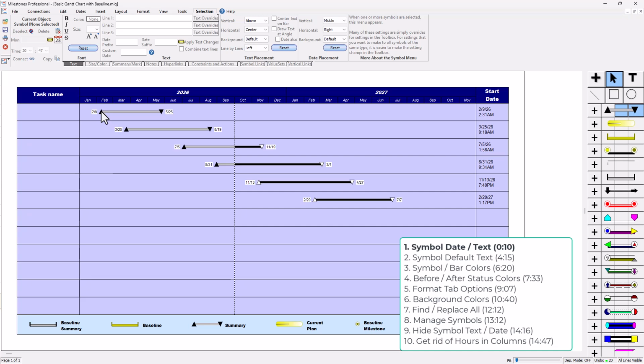Same thing with the text placement. So if I had any text, I could add a symbol text, for instance, apply text changes. This is going to be the default location for the symbol text. If I wanted to change it, I could either do it individually, changing the text placement here.